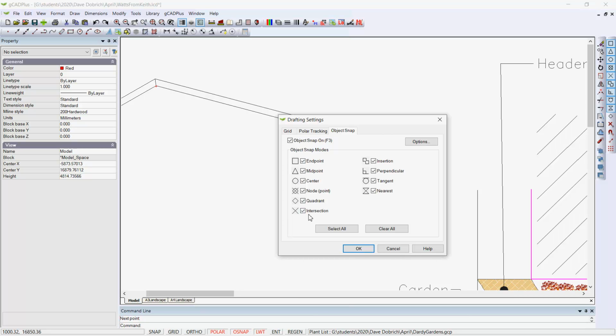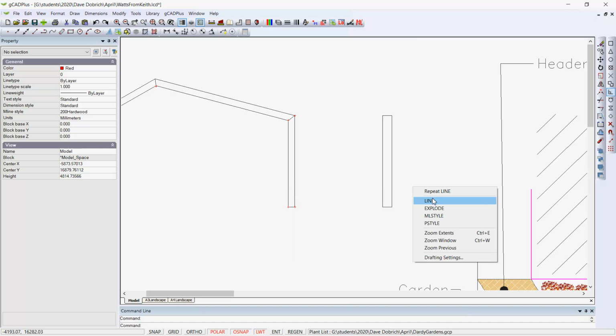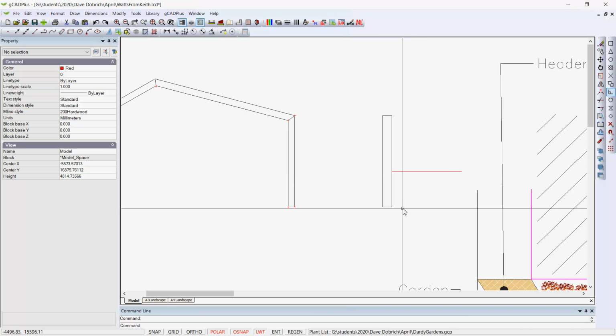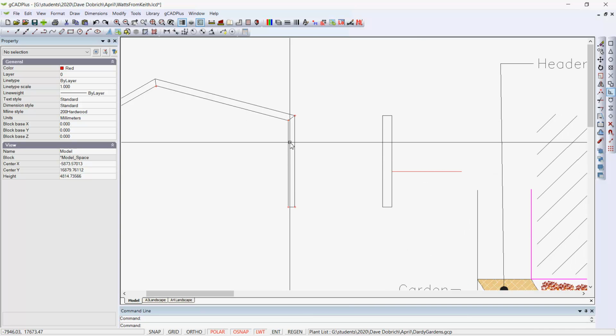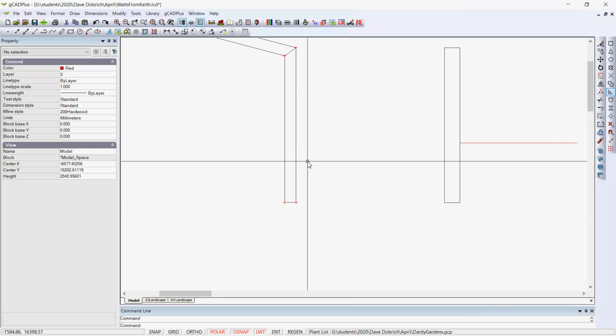Let's leave object snap on. We'll clear all, and we'll just say perpendicular. So I should be able to start my line command out here and just go perpendicular to that rectangle. But we can't do the same sort of thing in the gCADPlus environment.